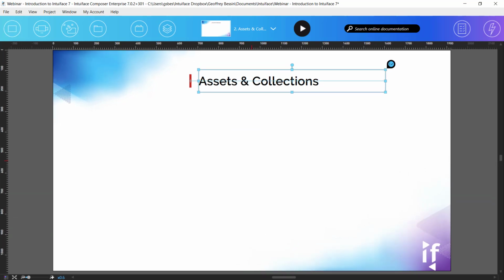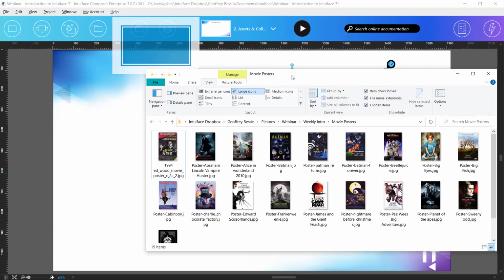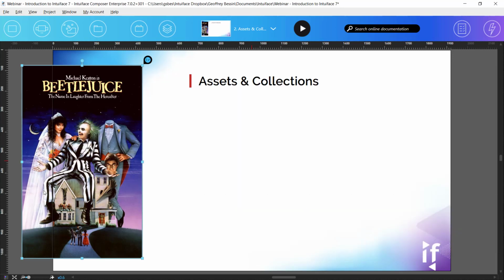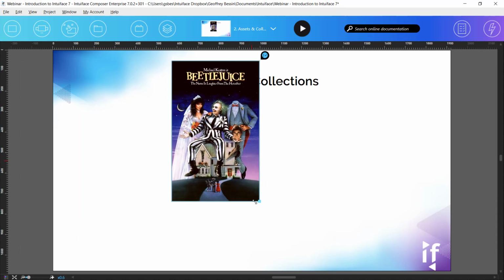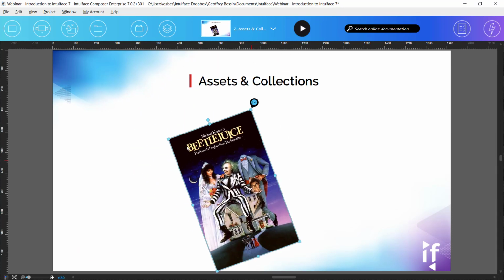Let's open up File Explorer here. And I'm going to grab an image. We'll do Beetlejuice. Everybody likes Beetlejuice. Okay. So I've put an image down there into my canvas. Notice I can use my mouse to rotate, resize, and zoom it.